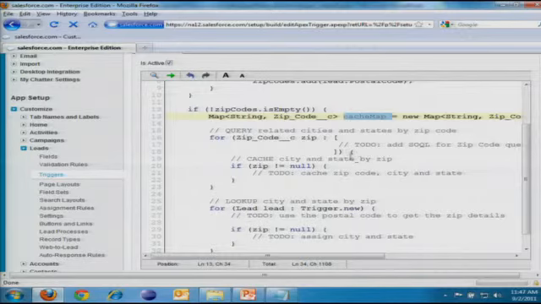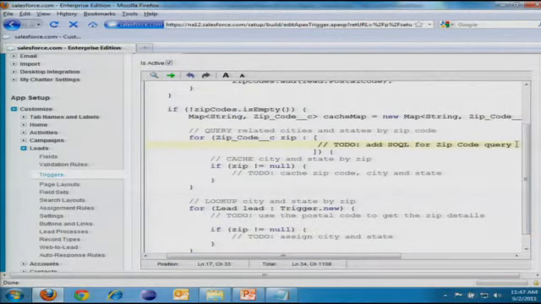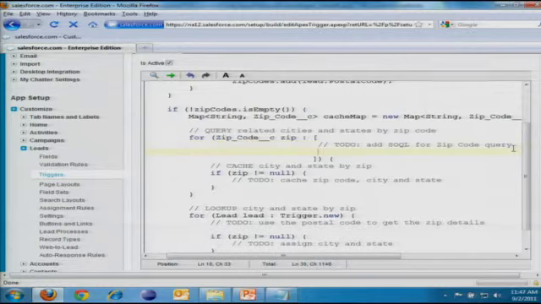So what we're going to do to populate cacheMap is retrieve the zip code records that I want to use for my lookup. To do that, we're going to use a for loop with a SOQL query. So we can see our for zip code with a local name of zip, and we have some brackets there already. All you have to do is inside of those brackets put a SOQL query.